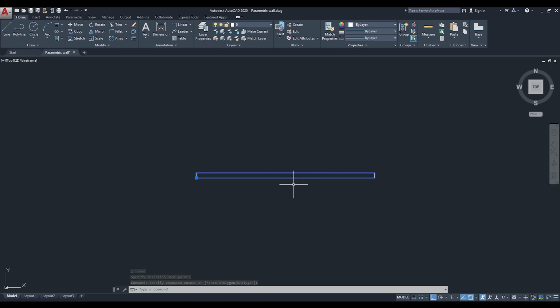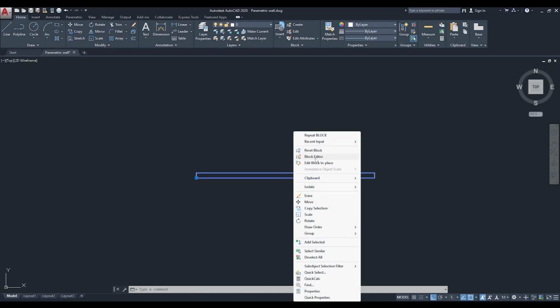To add these parameters that we're going to see, we have to click in Block Editor and not edit the block in place, because we can lose the parameters, and we can create a bit of a mess here. If you want to learn how to edit block in place, you can just click on the link. You will see it up right there in the screen.